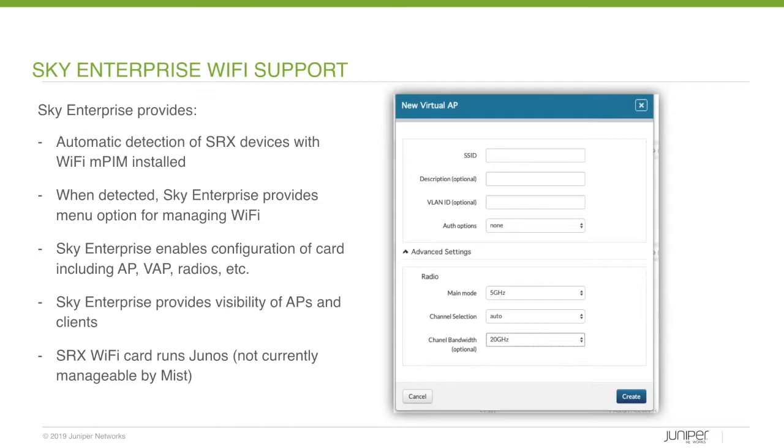Sky Enterprise provides visibility of the APs and the clients, as I mentioned, and the SRX card runs in Junos, not currently managed by Mist. Kind of a little screenshot there of our configuration of an SSID and the radio we're going to bind that to.